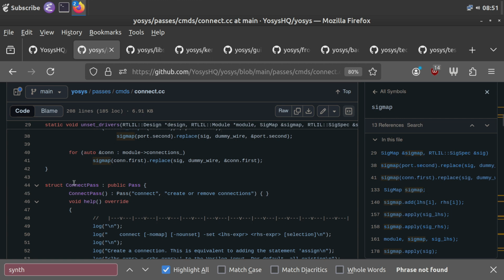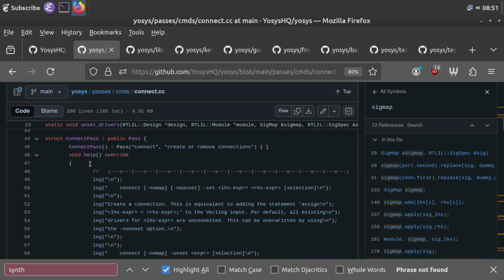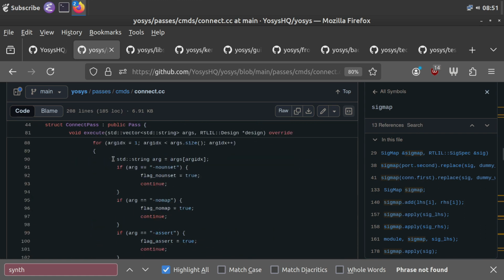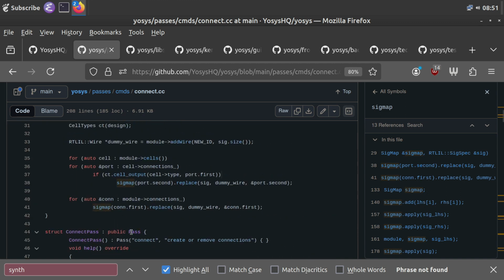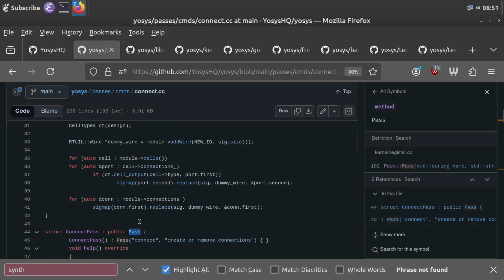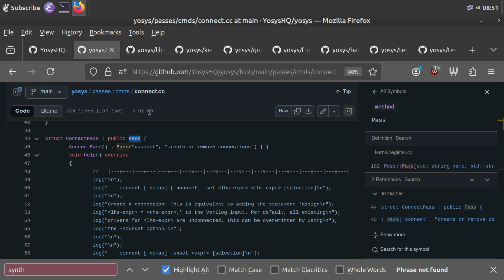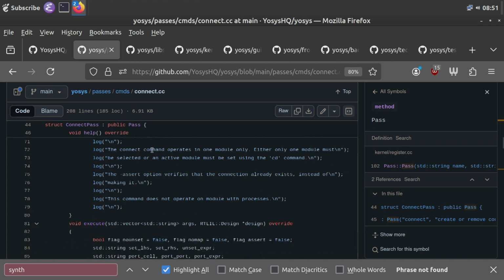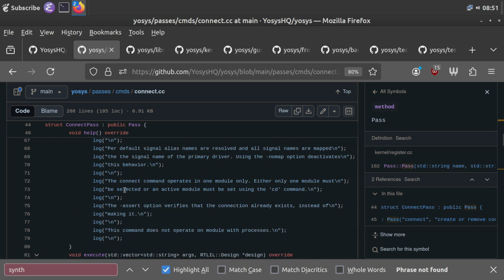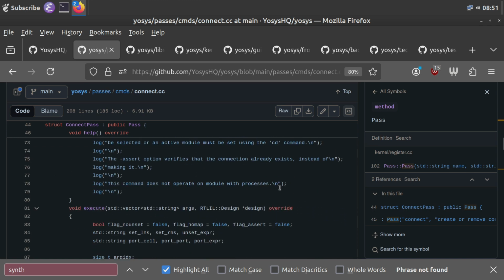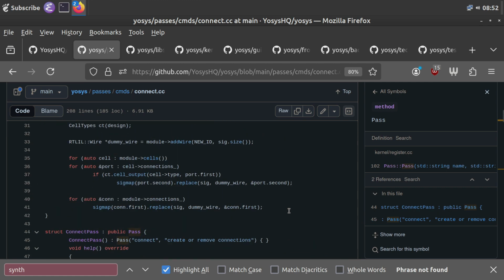And then we've got this connect pass. The connect pass is a struct, so basically an object. It's got a help function. So you have some sort of user interface, I guess, where you can ask for help for all of the commands. And you've got execute. So presumably this extends this pass thing. So the pass class, or maybe abstract class, has some sort of interface that includes help and execute, I assume, since this is override. And so is help.